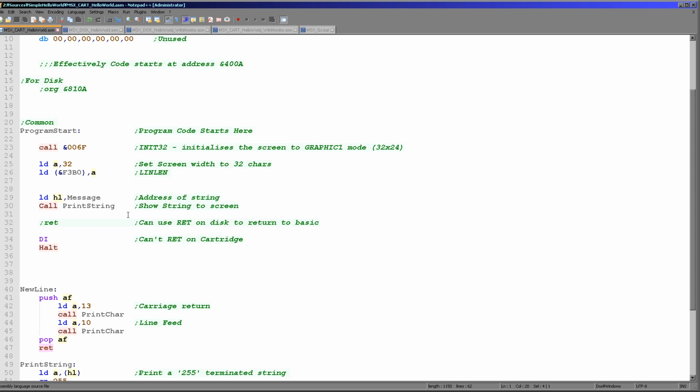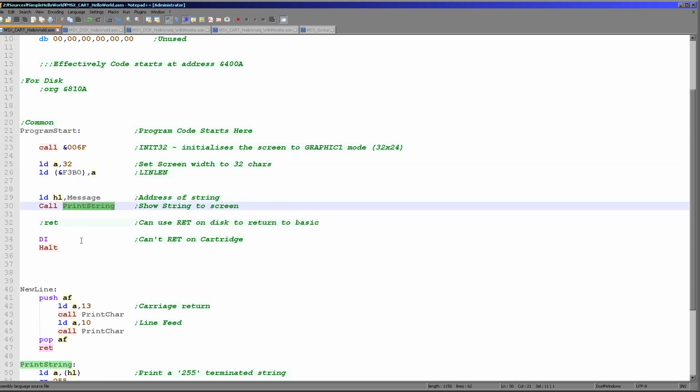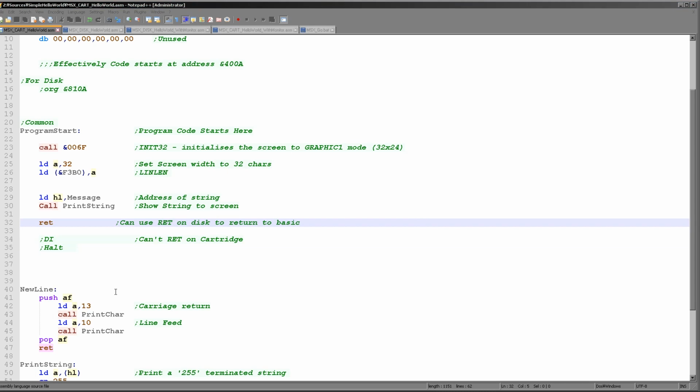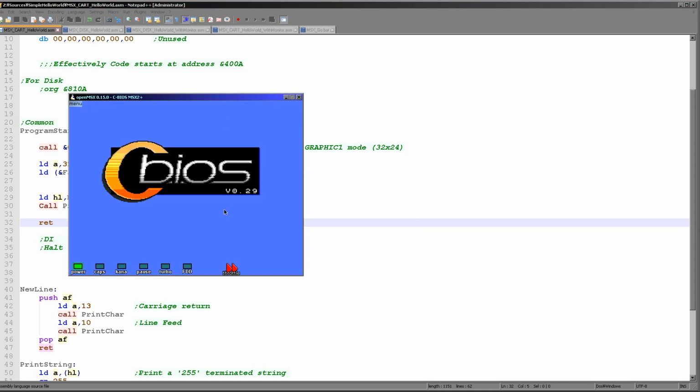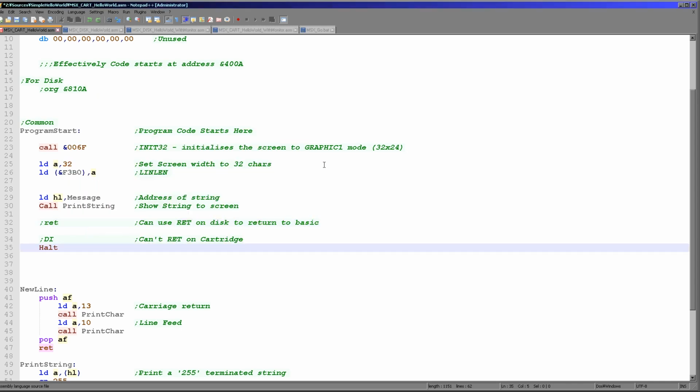So our main program code just has this simple graphical initialization, loads the address of the message, the hello world message we're showing, and calls print string. Now at the end of the cartridge we're actually disabling interrupts and halting, which stops the processor. We could do a return if we wanted, but we get this error message because basically once the program has ended, there's no ROM to execute. So it's up to you how you want to do things.